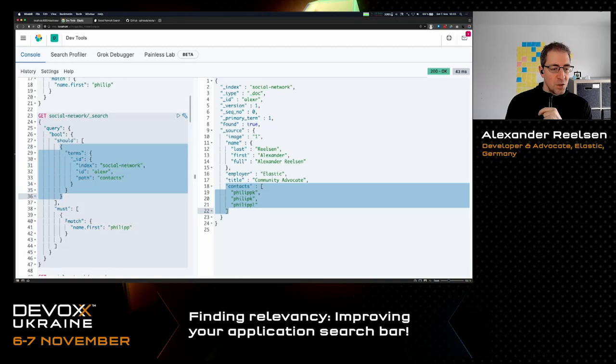We have this terms filter here. And this one is basically looking up the contacts. So it's querying, or retrieving, the data that I'm showing here, looking up the contacts field, extracting this array, and using this to score the contacts higher.